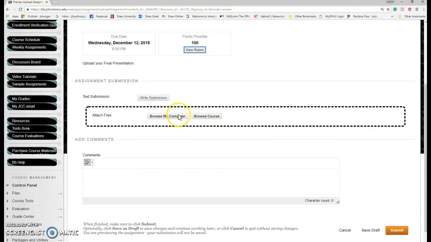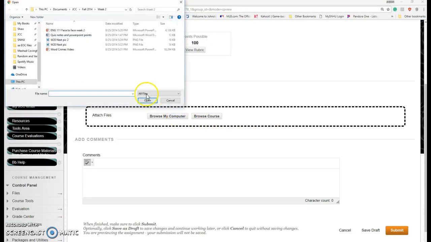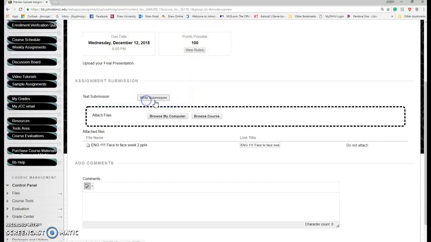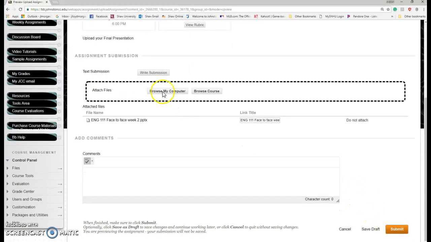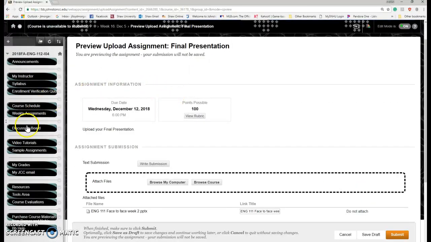Okay. And for this one, again, you'd hit Browse My Computer, and then you'd pick whatever it is. Now you'll note there's not a plagiarism thing here because the plagiarism checker does not really work for PowerPoints. But I have never had anyone plagiarize a PowerPoint because it's stupidly obvious. Anyway, there's that. Okay, then you hit open, and then you would hit submit. So that's how you submit your final presentation.